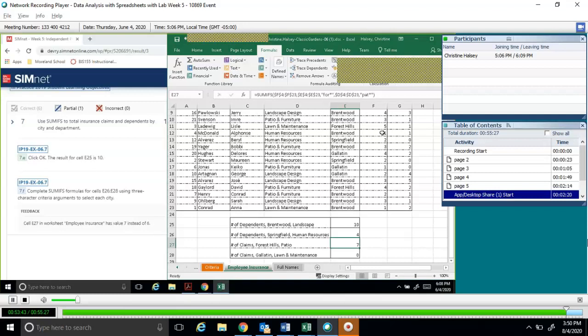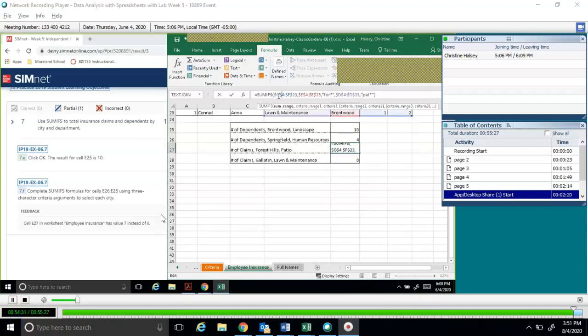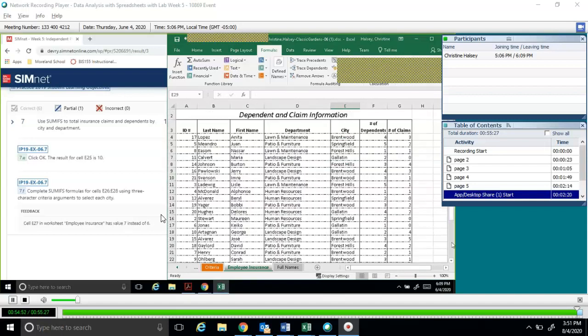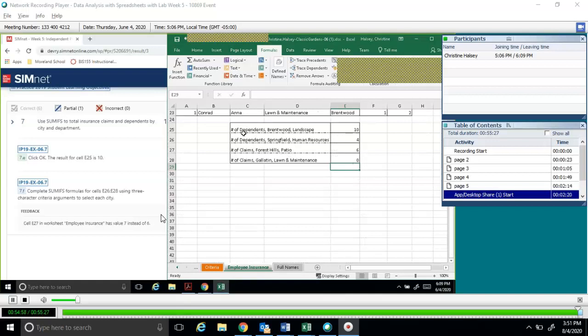Oh. There was something on here I was supposed to change. G4 and G23 on that one. And it should be the same here on this one. G4 to G23. Sorry, I wasn't paying enough attention. And the difference is number of dependents or number of claims. Number of dependents, number of claims.